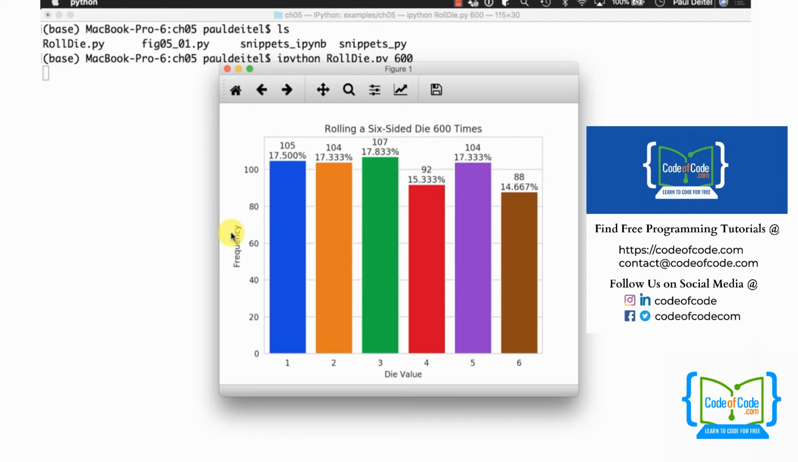We specified over here on the left frequency, but Matplotlib and Seaborn figured out the scale of this graph automatically for us. We specified the title of the diagram. We did specify the text above each of the bars as well, and we'll show you the code for all of those things as we proceed to the next video momentarily.